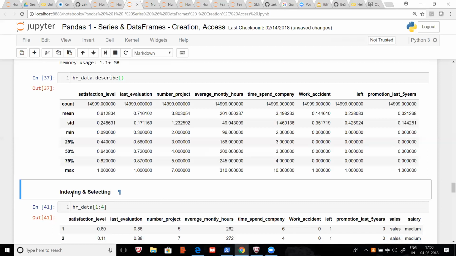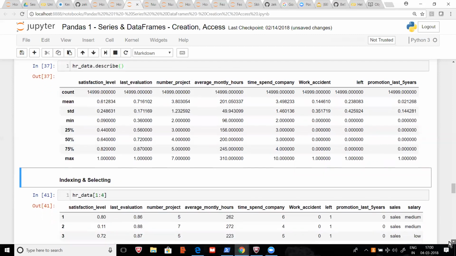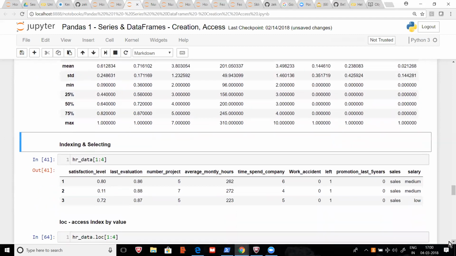Then you have this indexing and selecting. So what is happening over here? You want to get some rows of data. That is why you are doing HR data 1:4. You are getting row number 1, row number 2, row number 3, with 4 exclusive, right?